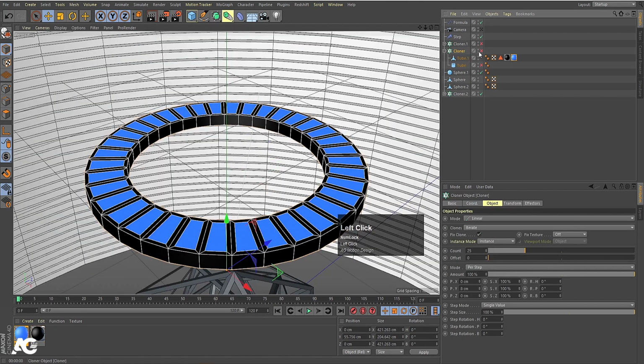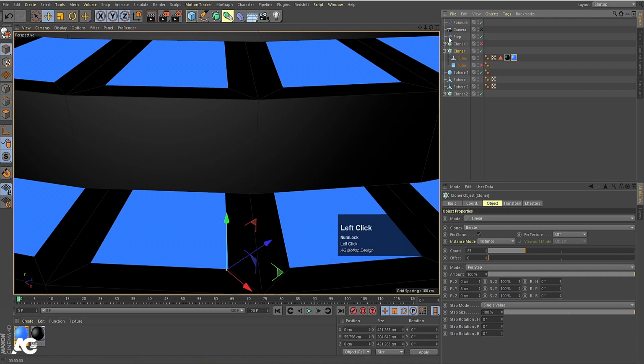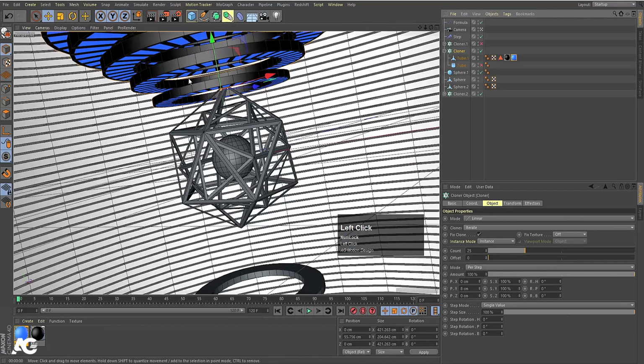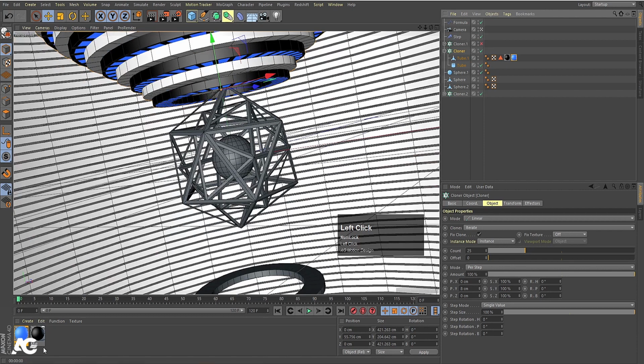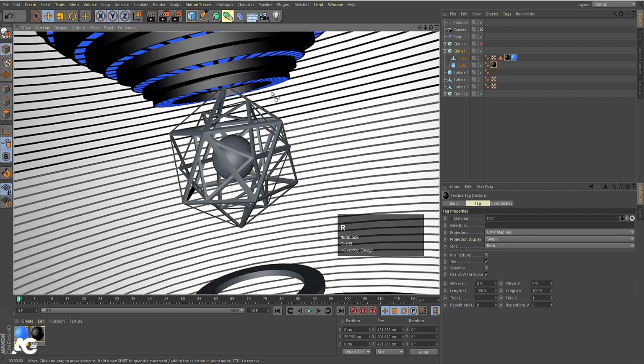Let's select this tube, and now let's enable this cloner and let's enable our camera. We will get something like this over here, and enable this tube also, and we will apply black color to this tube, and if I hit Ctrl R I'll get this kind of shape over here.